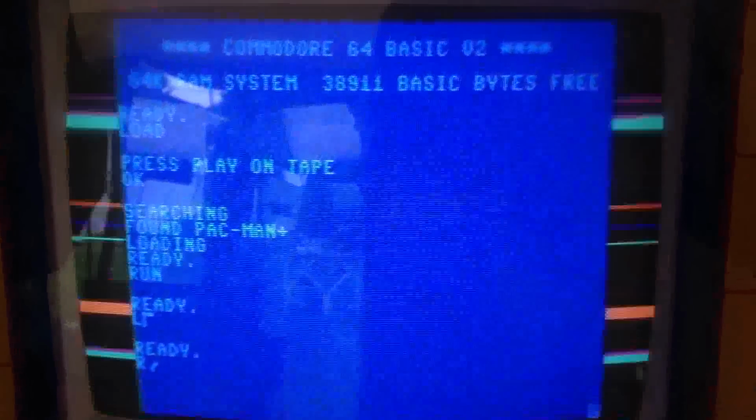Up on the Commodore 64 side, you can see a standard loading screen. And this is common for most tape games. You'll see this when it's loading. So when this finishes loading, Pac-Man should come up, and we should be able to play it. Okay? We're getting towards the end here.